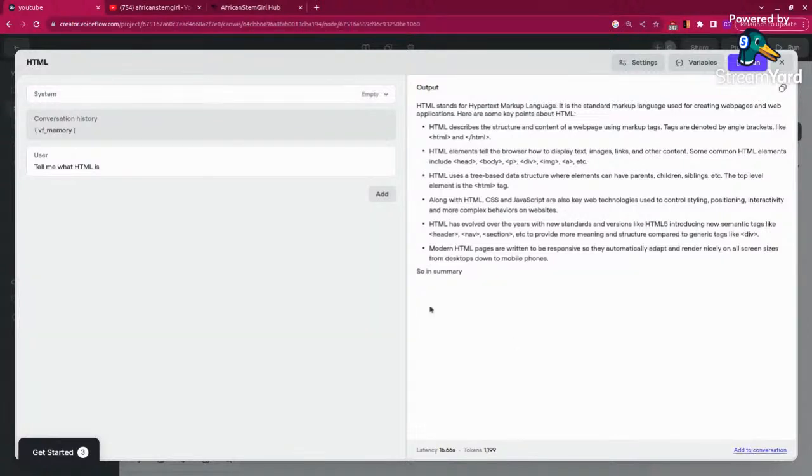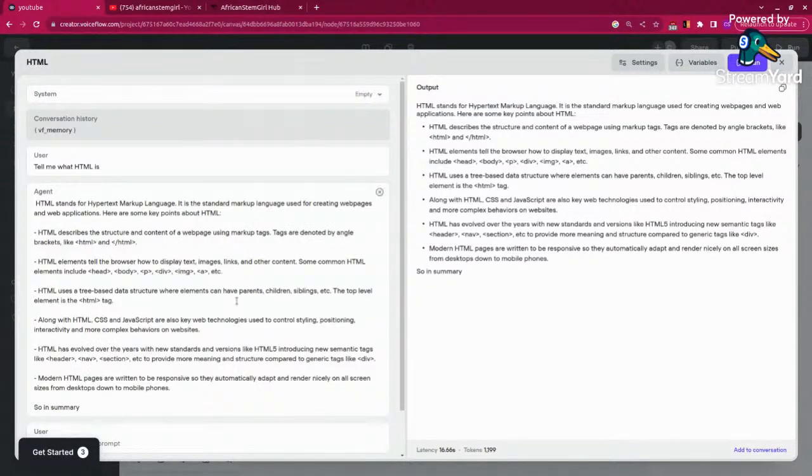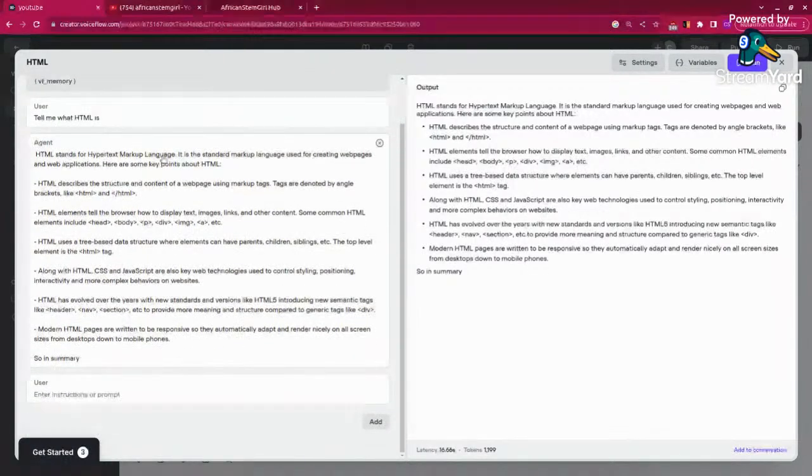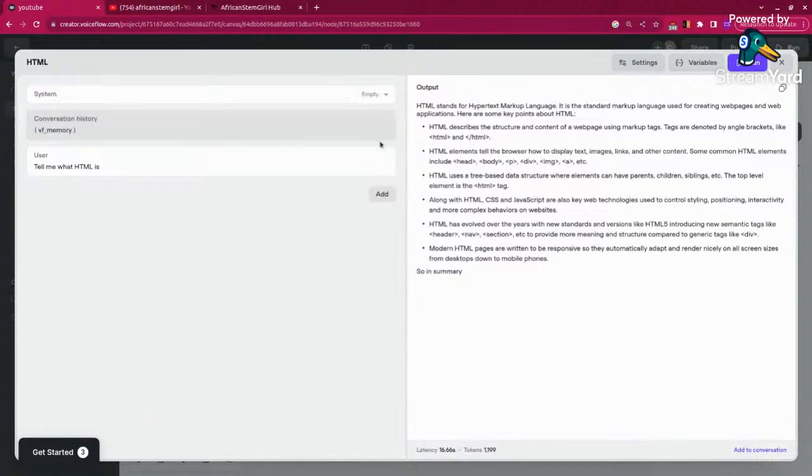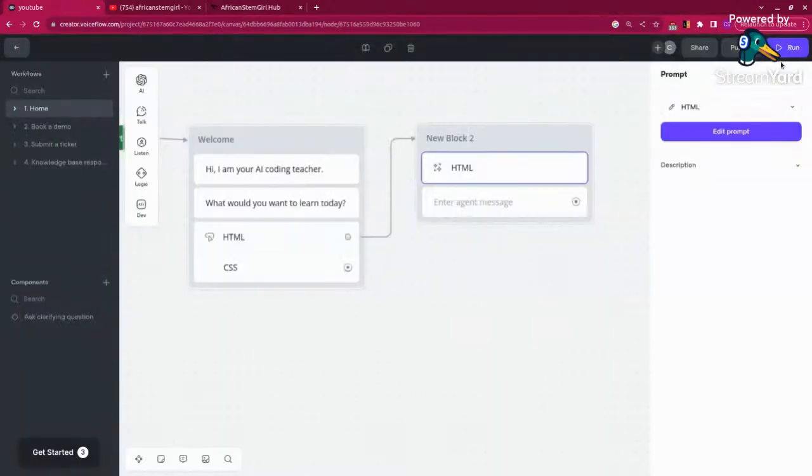So I can just say add to conversation. You can add it, there is no problem, so they always get this answer if that's what you want, or you can just leave it and they will get a different answer every other time. So you can have that.